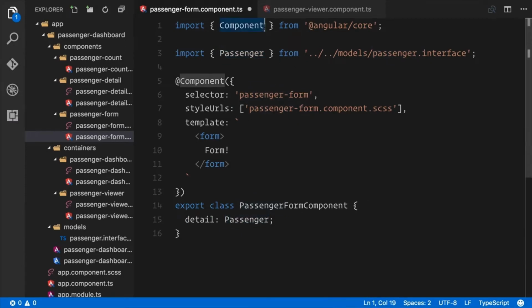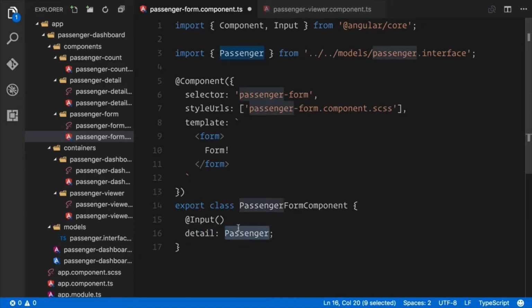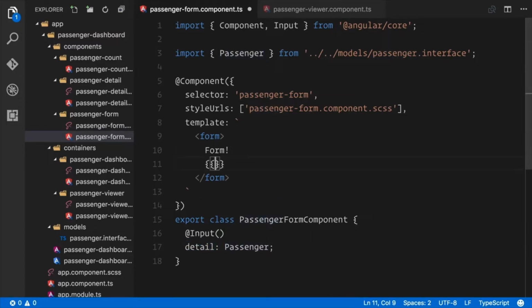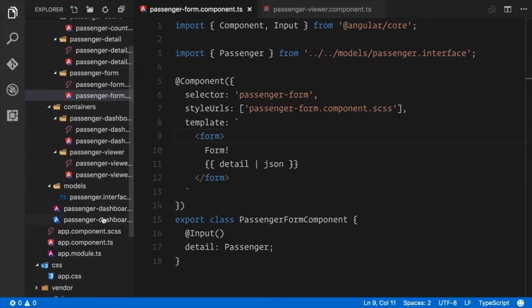Now the next step is telling it that it's going to be an input. So we just import that input again, and we'll just simply decorate that property to say that the detail is then going to be passenger. And just to display this out, what we can do is then do detail, and we'll just use that JSON pipe that we learned about. And we'll save that out, and what we'll do is then go ahead and register it in our module.